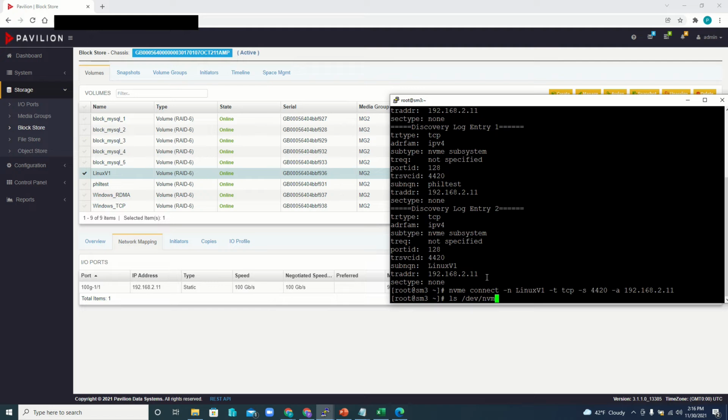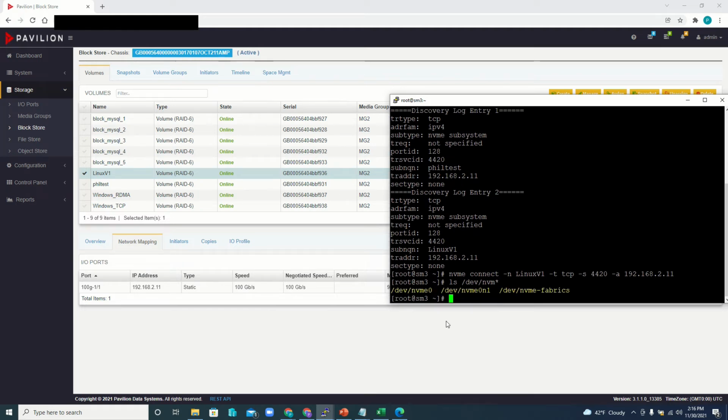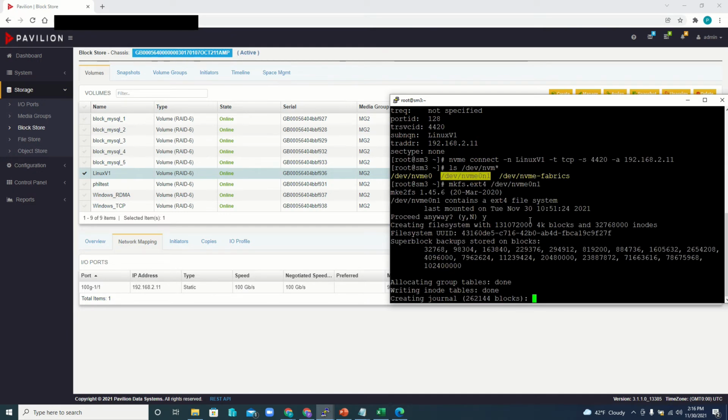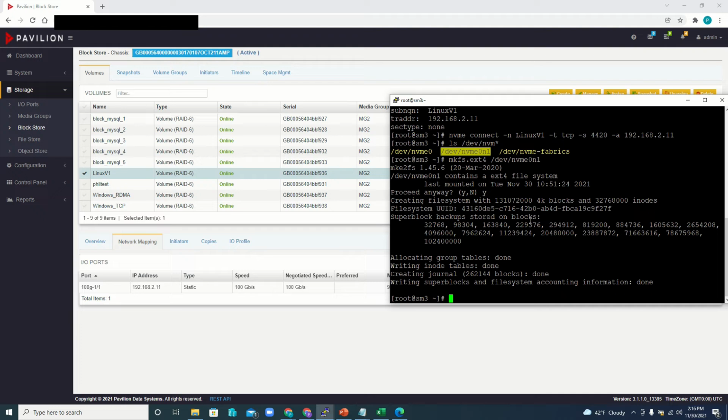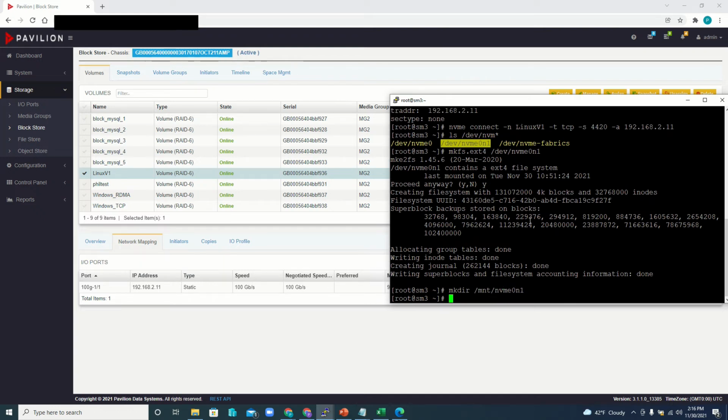nvme0n1. Let's go ahead and make a file system on the device. And then we're going to go ahead and mount it. First we'll make a directory to mount it to, nvme0n1. Now we're going to simply mount it to that directory.